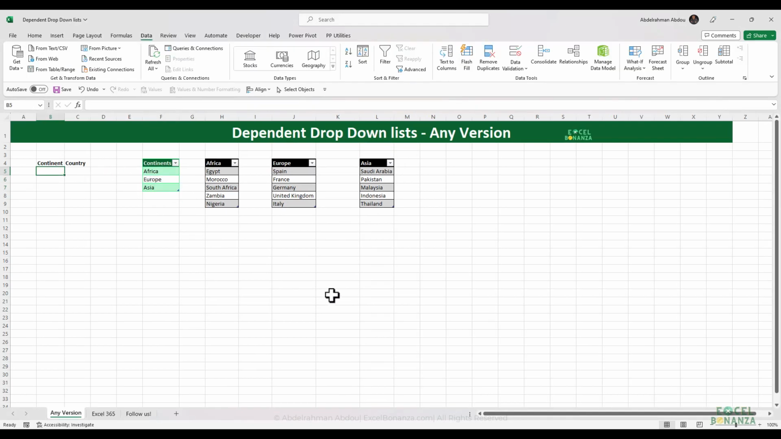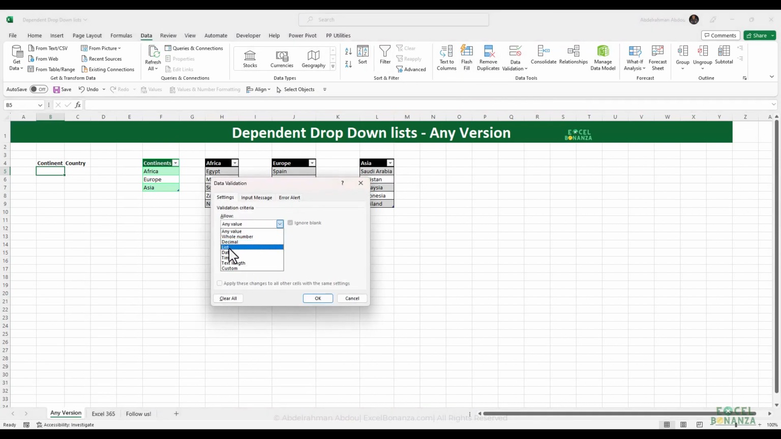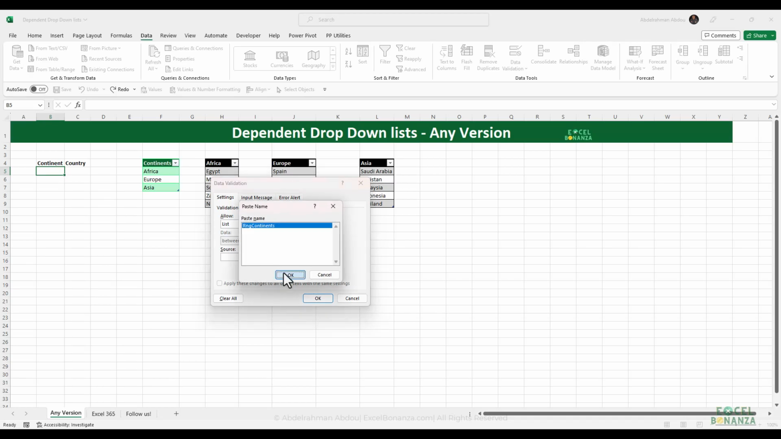The third step is to create the data validation list for level 1. So I'm going to select this cell here and then go to data and then data validation. And then here I'm going to select list. And the source is going to be the named range that we created, which is the RNG continents named range. So I'm going to press F3 here, click on RNG continents, click OK, and then OK again.